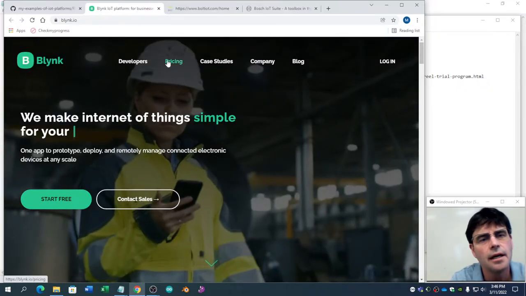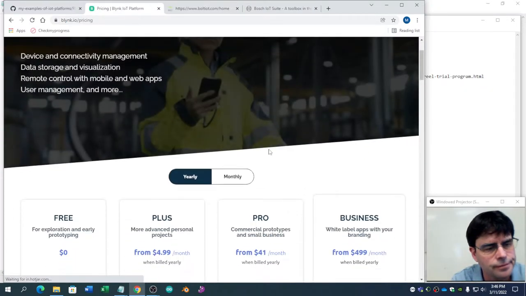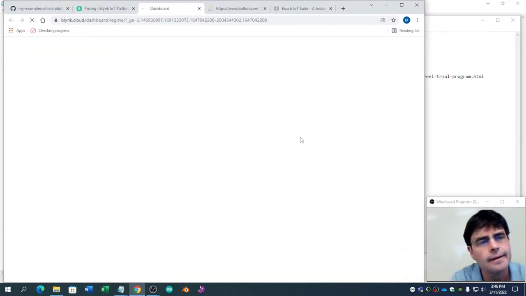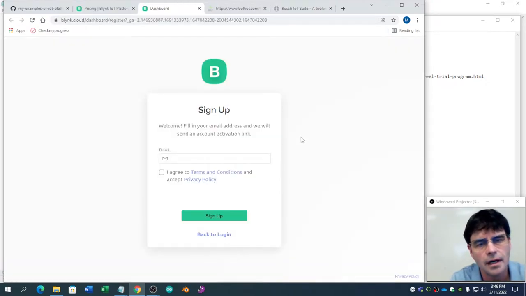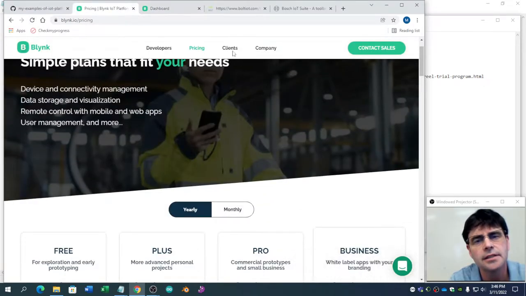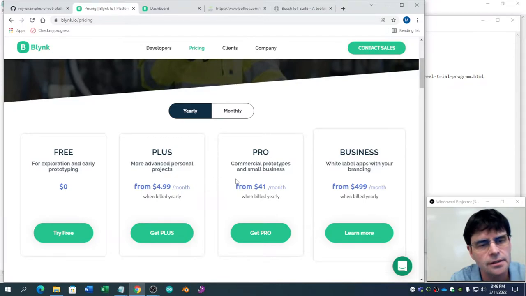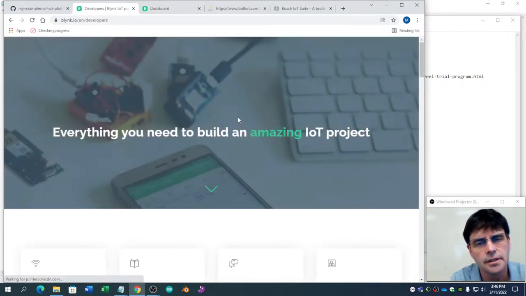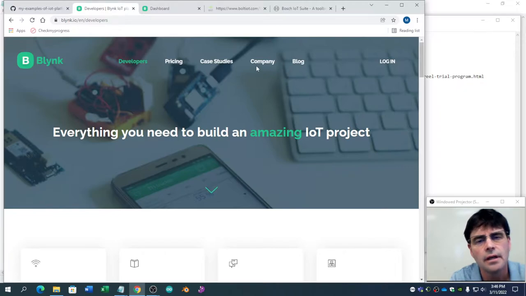Blynk, pricing. Free is good, try free. Sign up, okay, well at least it has free. Let's go back to how would I do this? And these prices, you know, that might be usable. Let's see what it's got for developers.